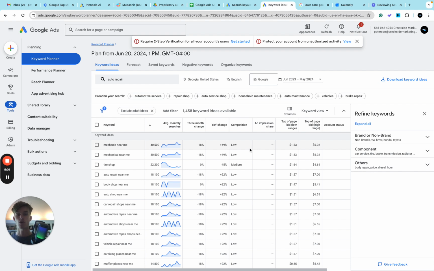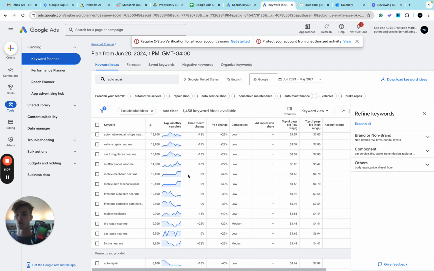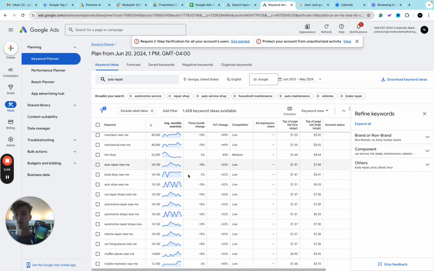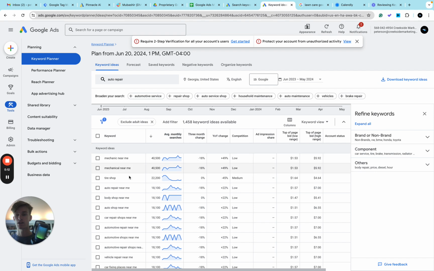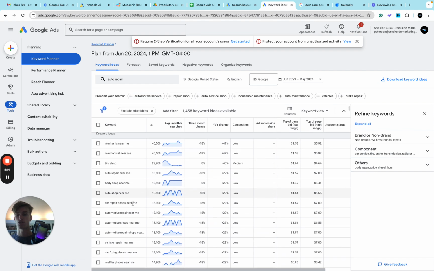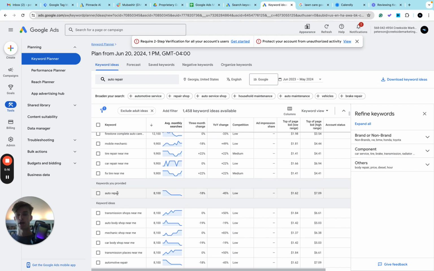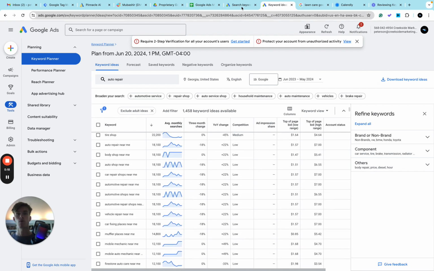And it's got a lot of monthly searches. Competition is low. Top of the page bid is also low as well. So that would be a great word for us to try out. So after looking through these really briefly, mechanic near me would be a great one for us to use based on this auto repair keyword.